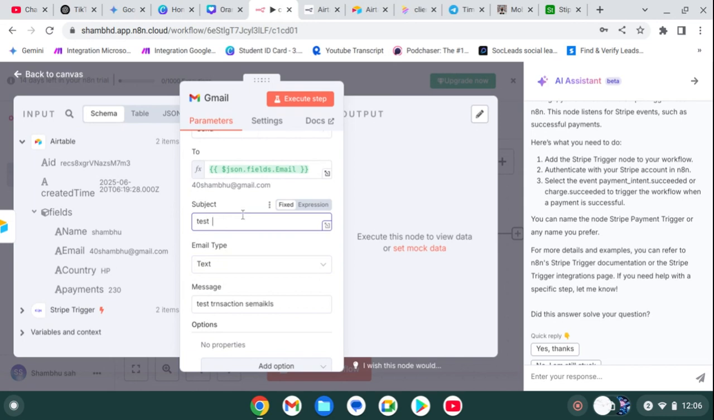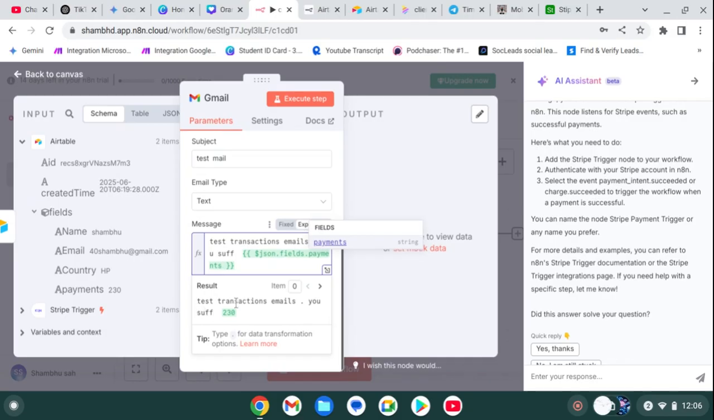Make sure you use ChatGPT to write a good email, or anything like the model. I simply type test, and you can give your payment, use success, and simply drag it, and this will be our email.